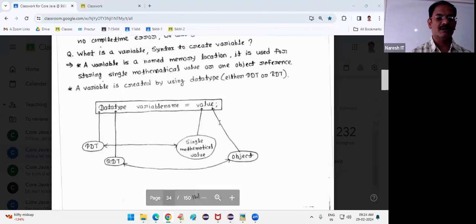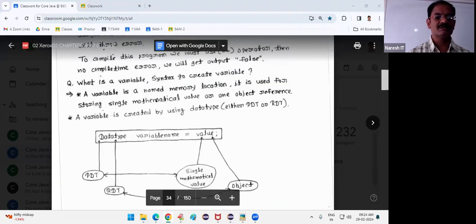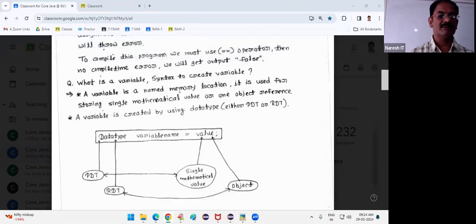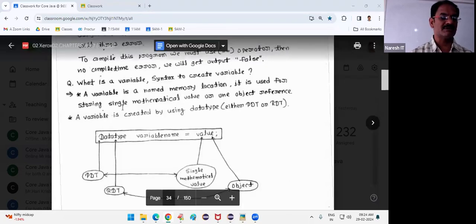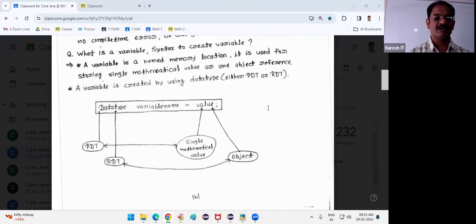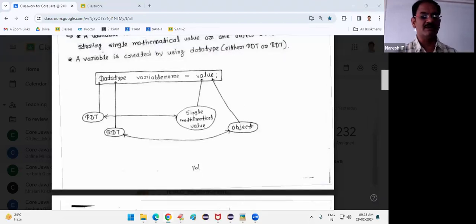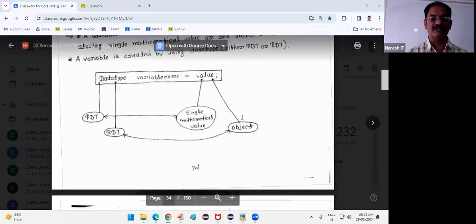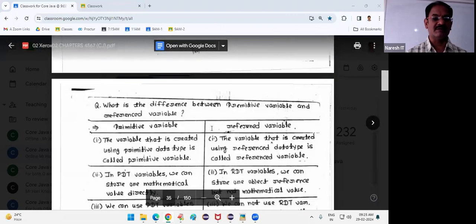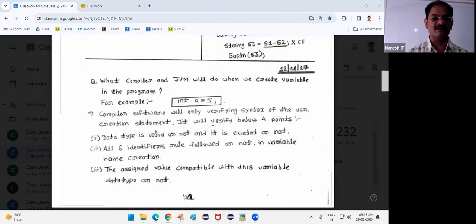Okay? Now, then we started understanding variables. What is a variable? Syntax to create a variable. A variable is a named memory location. It is used for storing a single mathematical value or one object reference. A variable is created by using a data type, either primitive data type or reference data type. If I use a primitive data type, one mathematical value we should assign. If we use a reference data type, one object we have to assign. What is the difference between a primitive variable and a reference variable? We need to understand.